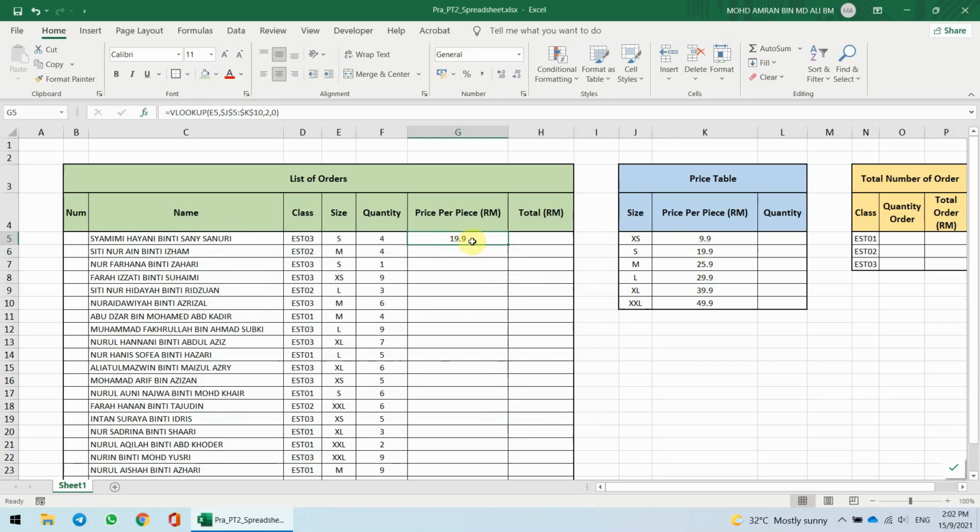Then you can see here the price per piece for this record is 19.9. So for this size S, the price per piece is 19.9. How about the other records? Once we get the function correct, we just go to the bottom right corner of the cell. Then you can see the plus symbol there. You just click and drag until the last record.